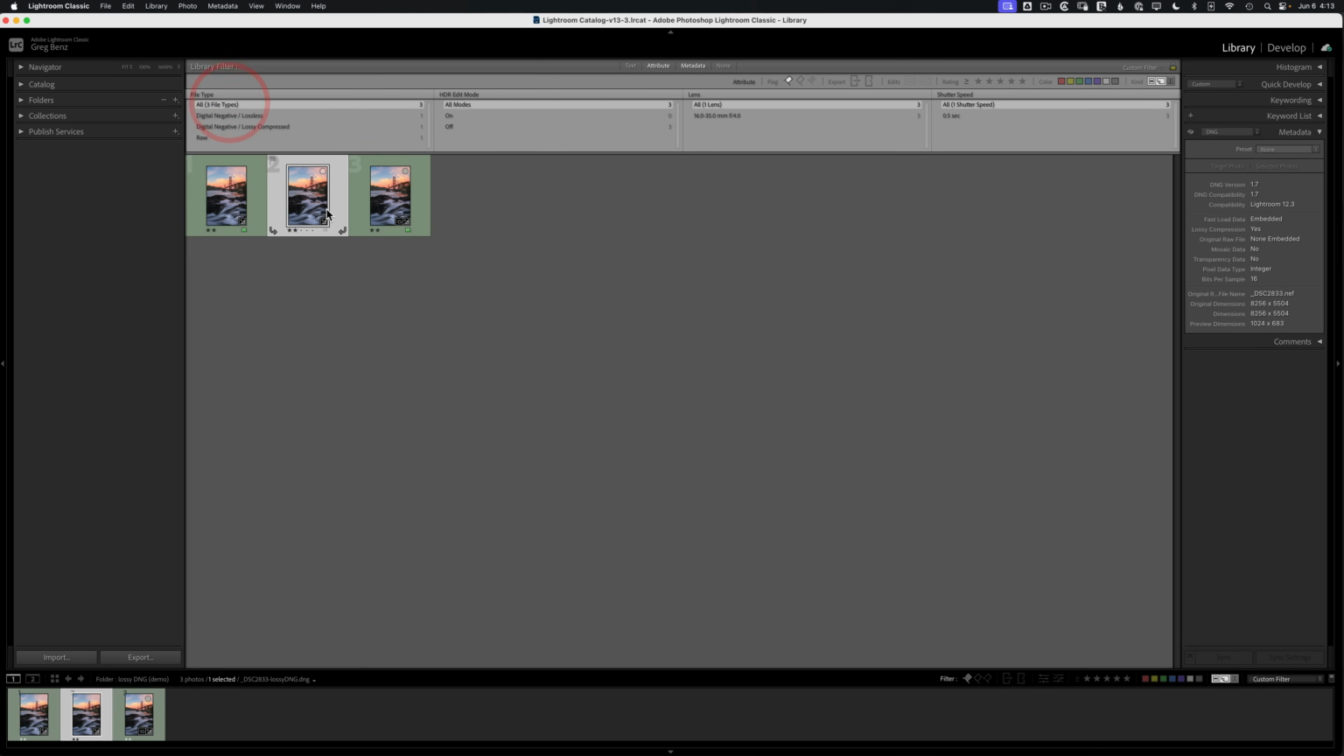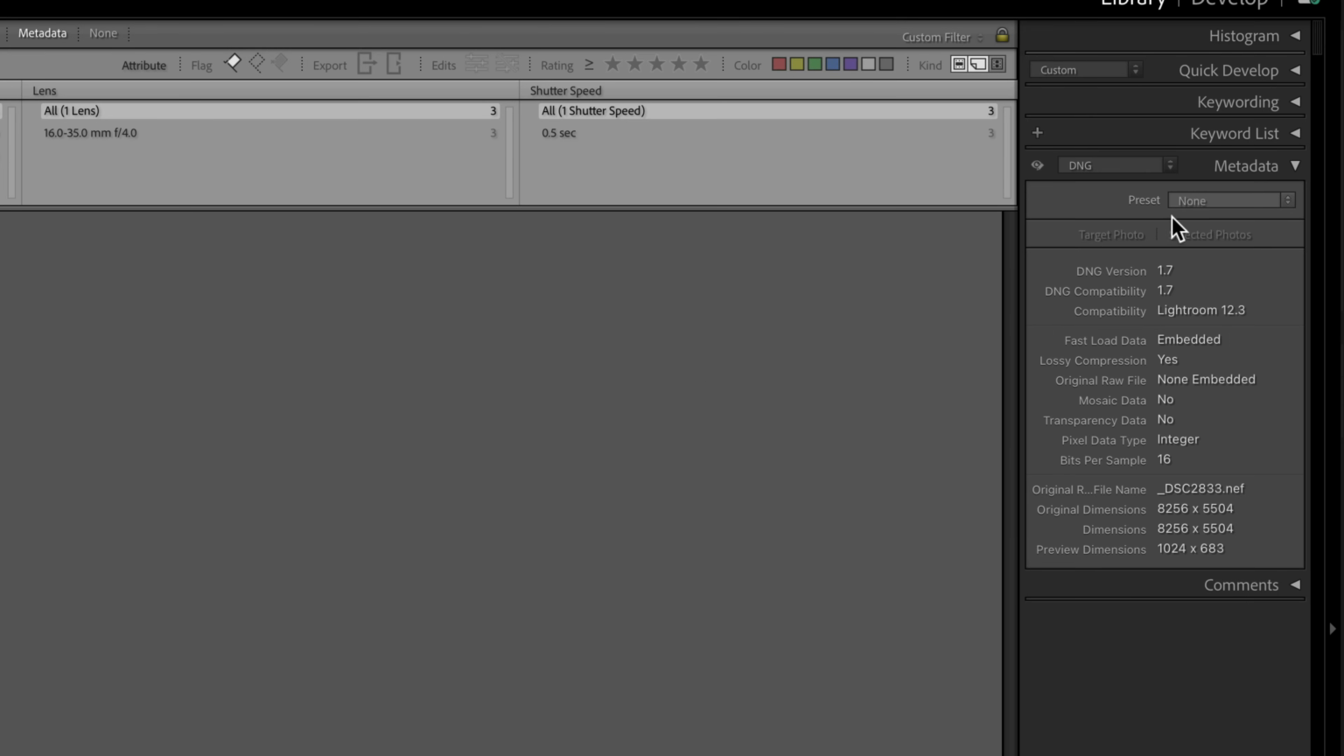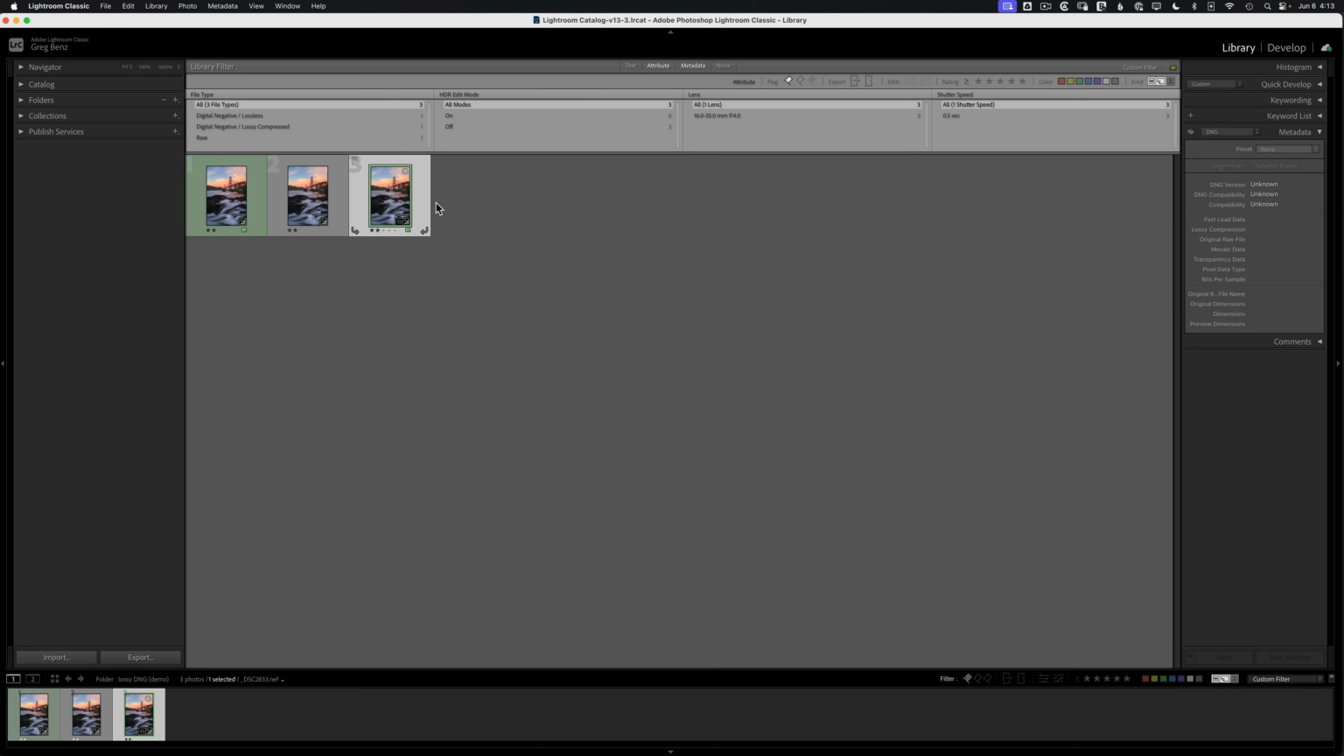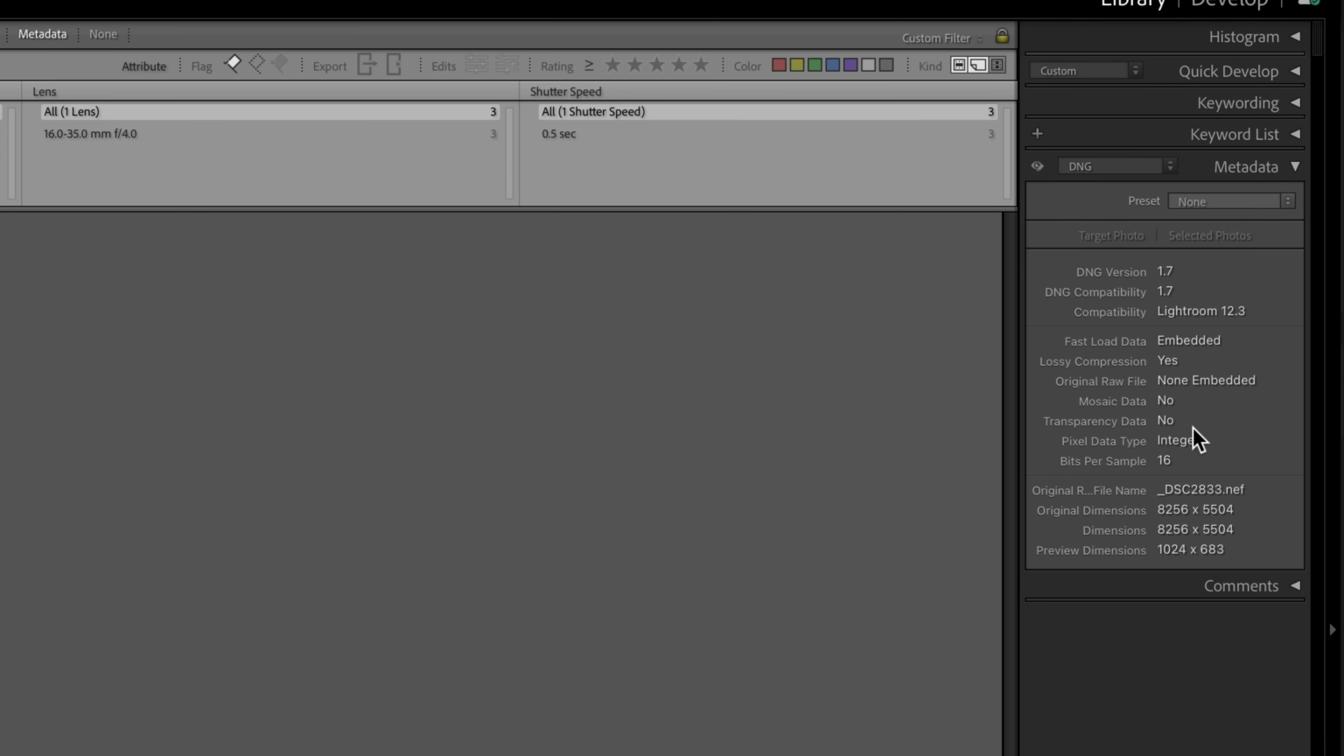I'm going to show all these again. The other is within the library here, you've got the metadata area. And if you change the tab over DNG, it will tell you everything about DNG files. So if I go and click on my original NEF, I don't see anything because a NEF is not a DNG. And then if I go click on a regular DNG, we'll see that it's showing, actually, this is my compressed one. It's showing lossy compression, yes. So this is my compressed file.